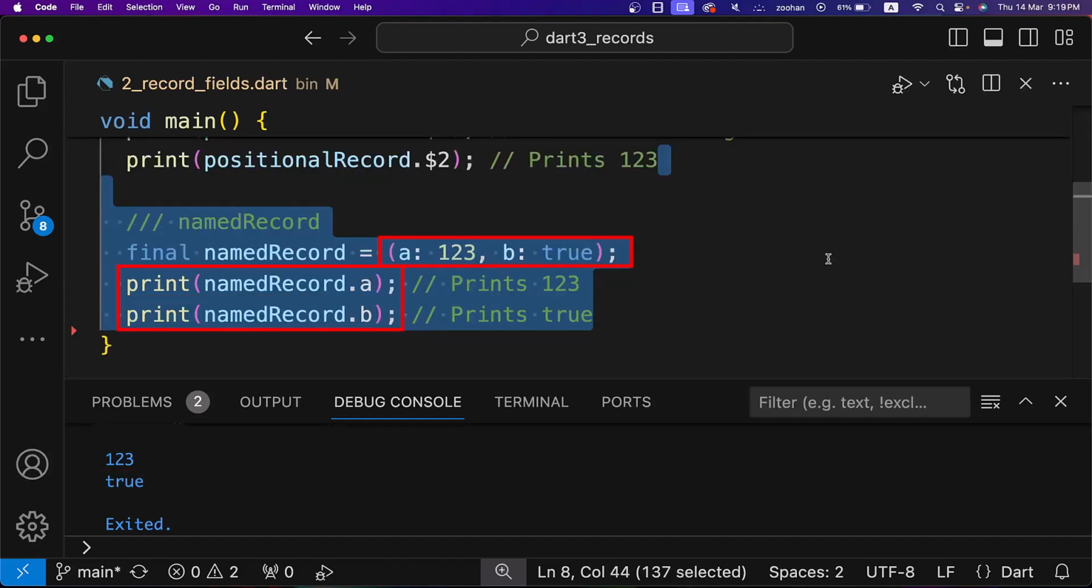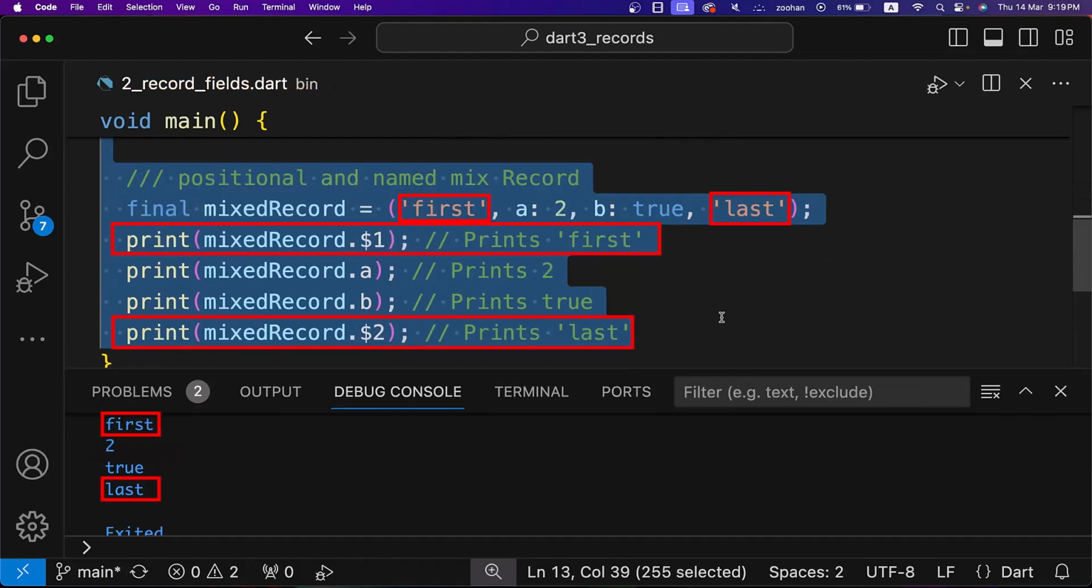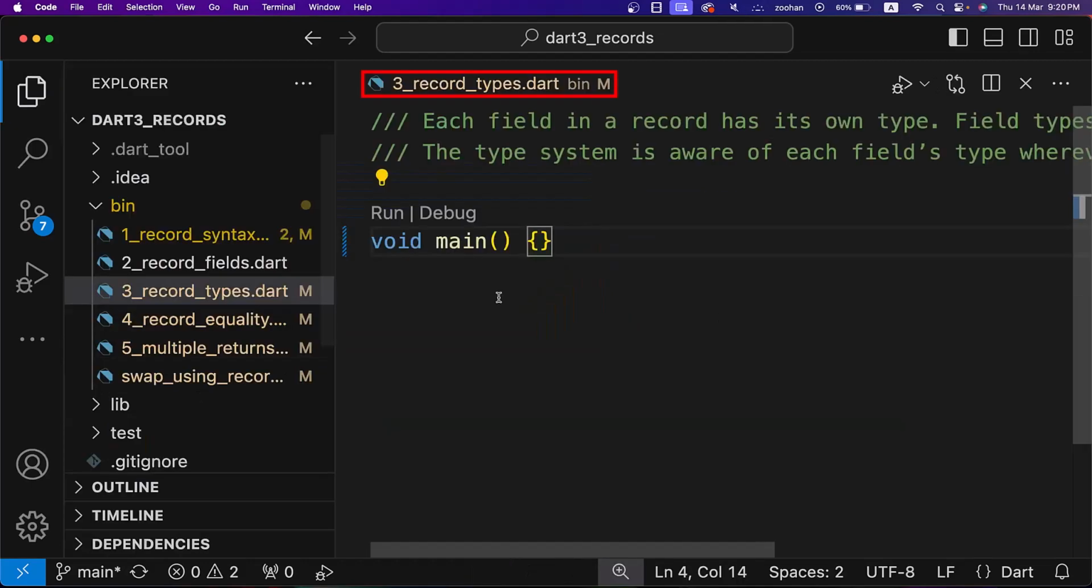Named fields have getters of the same name. Named record .a is printing the value of a. Named record .b is printing the value of b. In mixed records, positional fields have getters with $ sign and position skipping the named fields, and named fields have getters of the same name. Let's go to number 3, record types, to see runtime types.